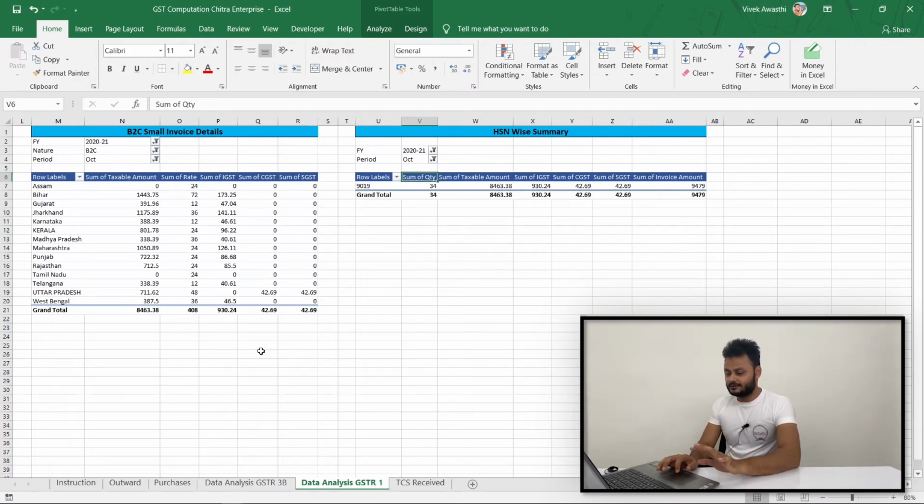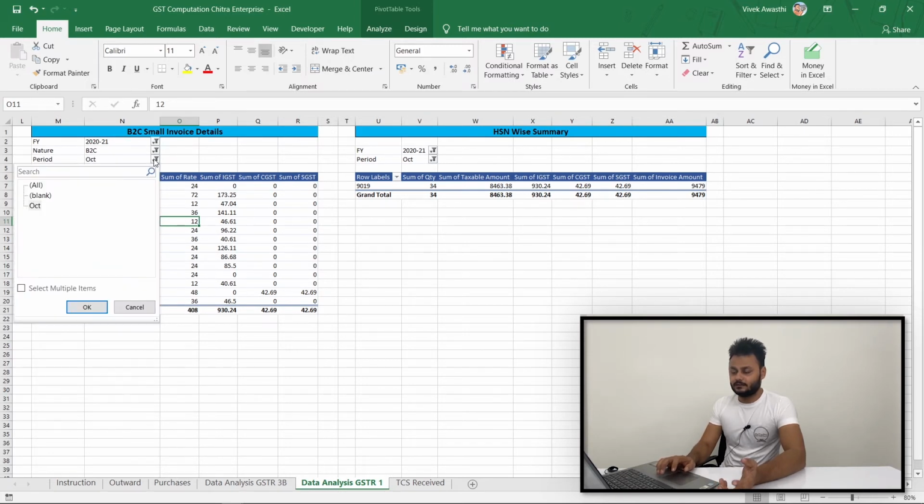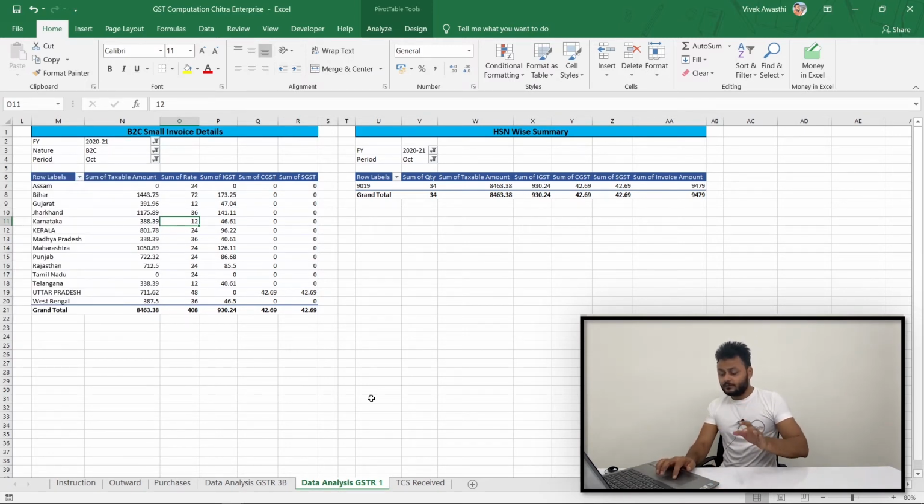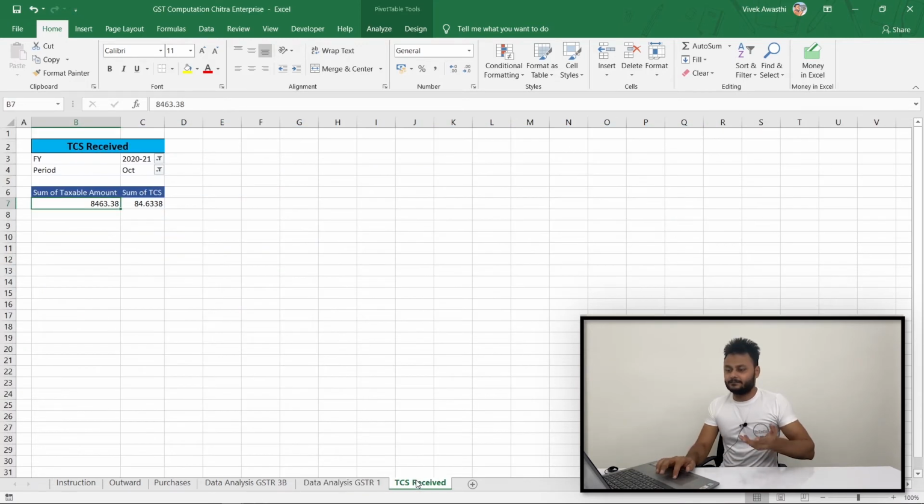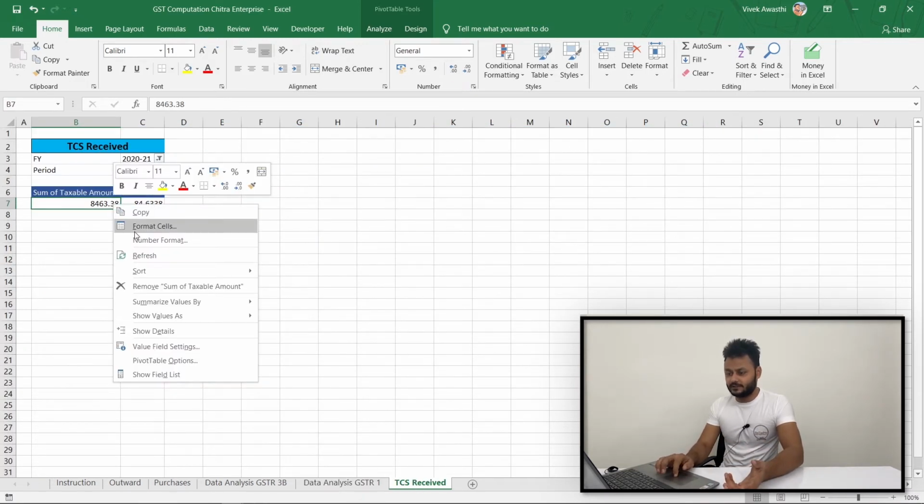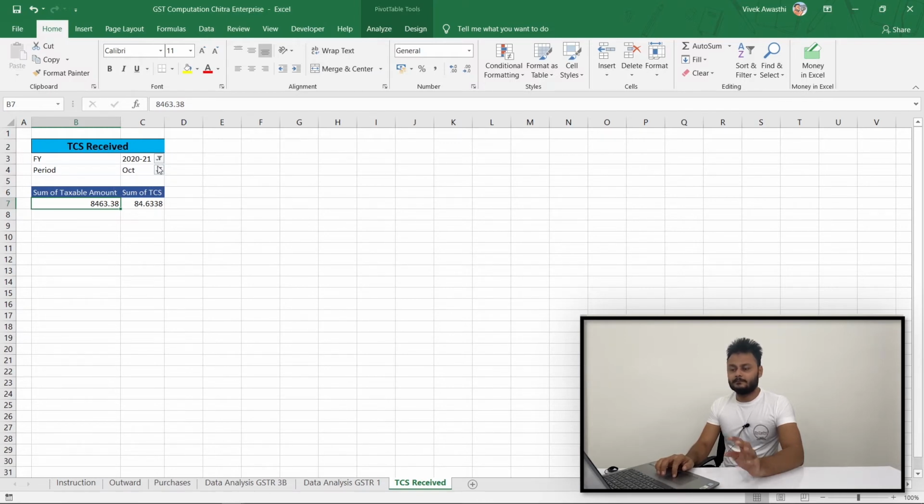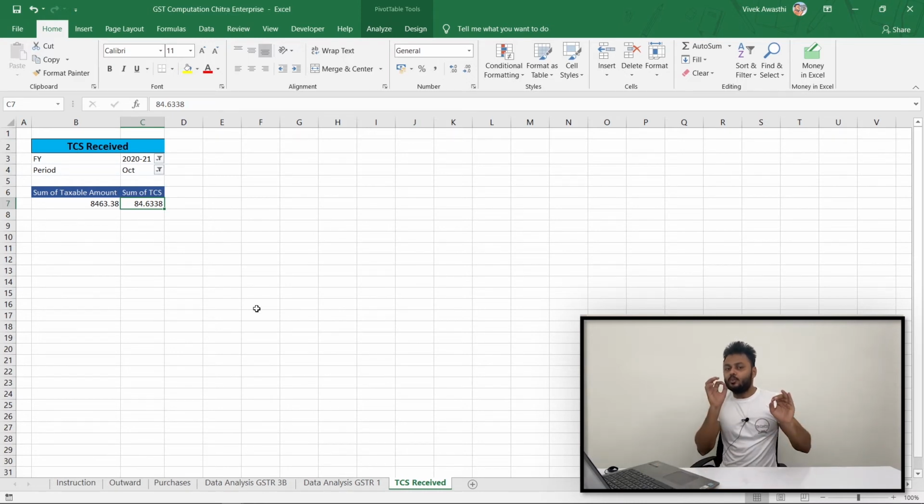For data analysis of GSTR1, just refresh the data and filter the data: financial year 2021, period October. Also you can compute the TCS here. Refresh the data here and select the period and financial year, and this would be the taxable amount, and this is the sum of TCS which you can verify in your TCS return on the GSTN portal.